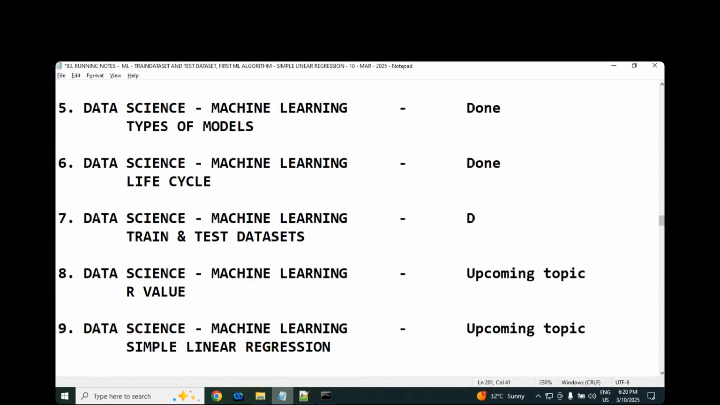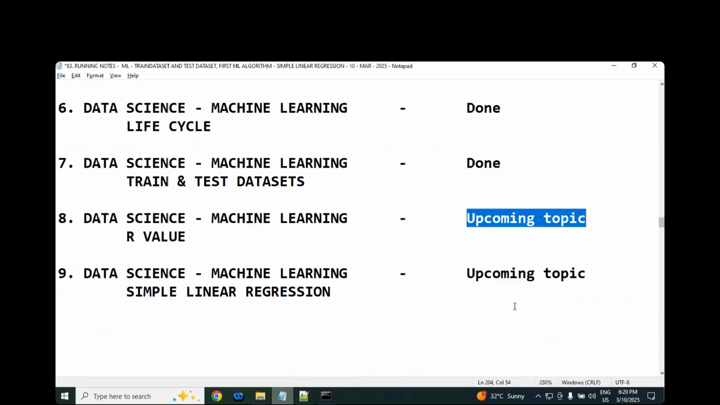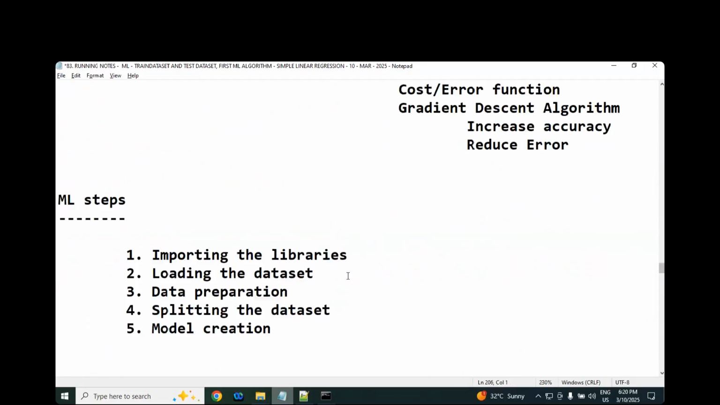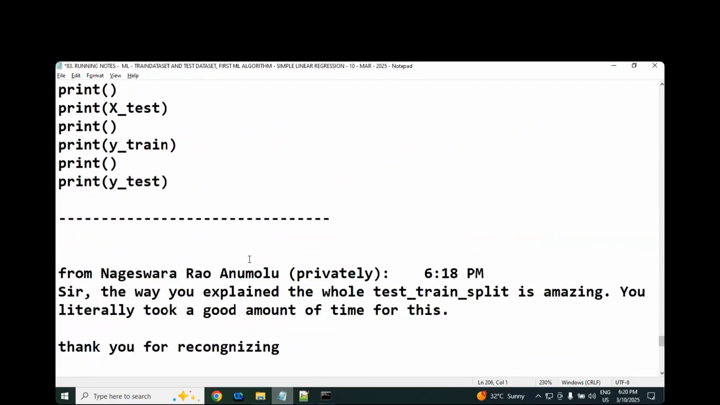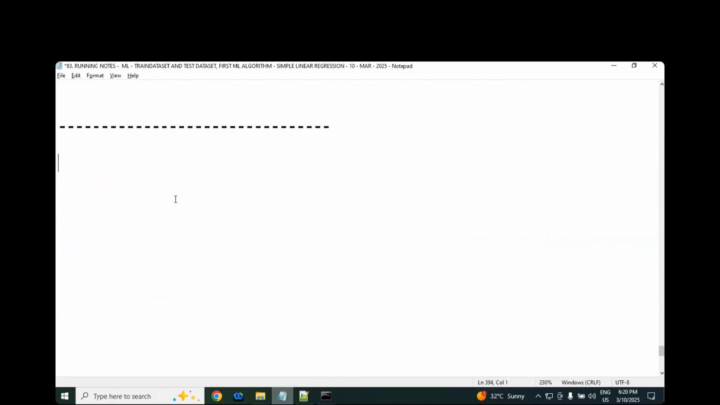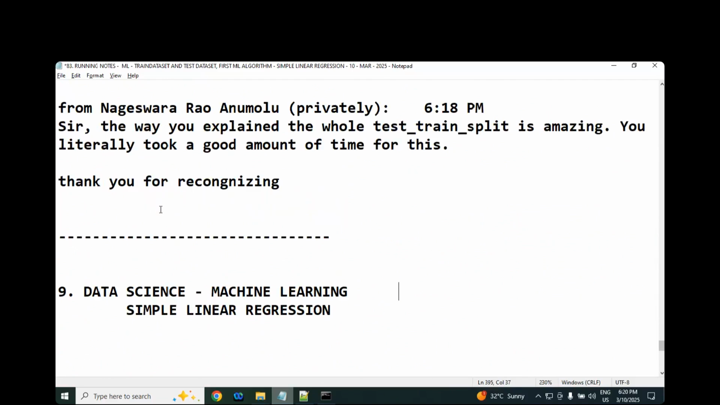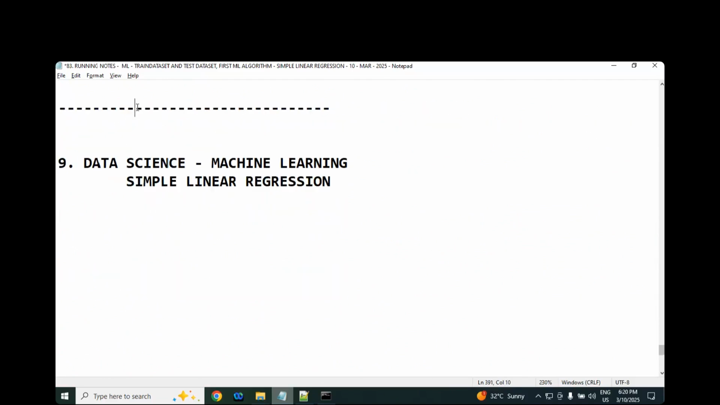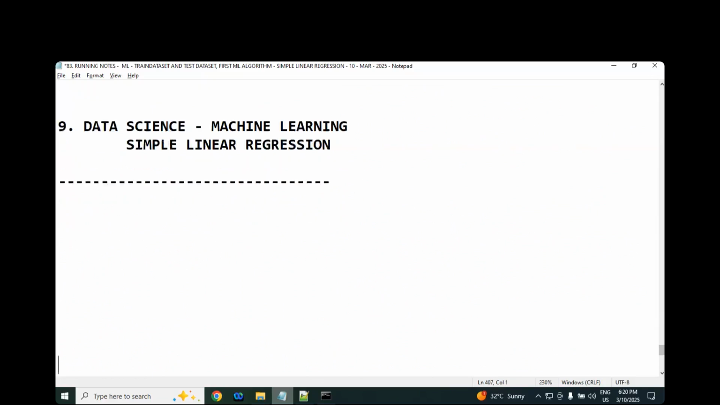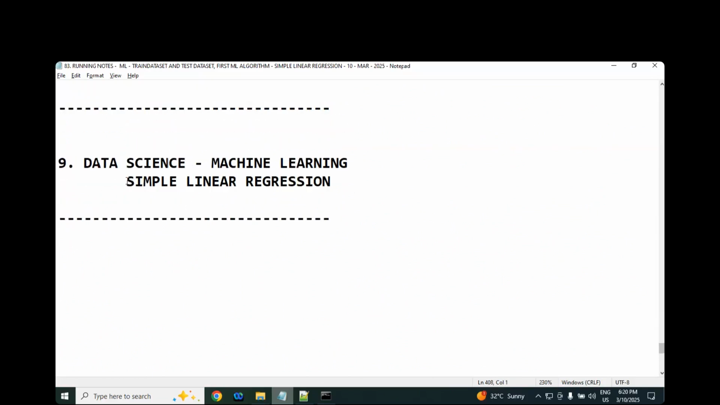We are done with this topic. Now this one should be, let me make it the upcoming topic. This one should be the running topic. Get ready, man. Sir, what is the topic name? Simple linear regression. What is the topic? Simple linear regression.